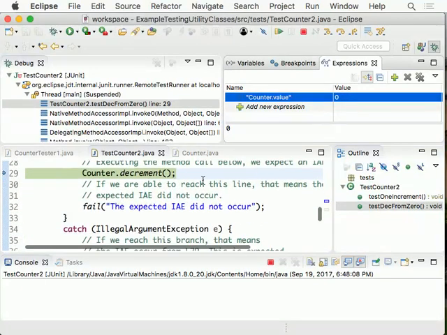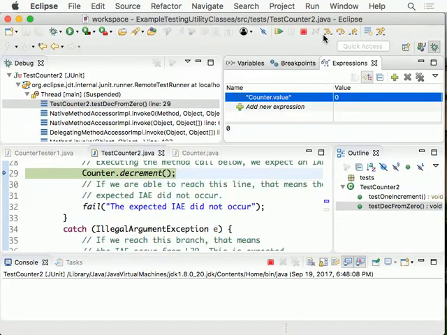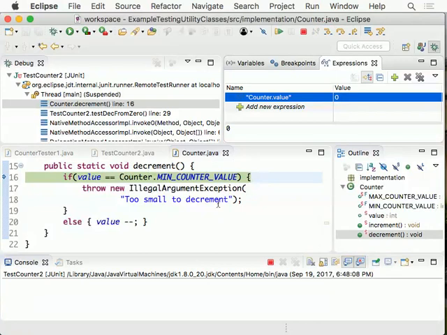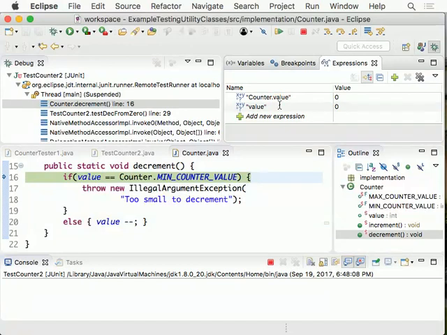Now let's see this. If we go to the decrement over here, I want to know if the exception is really thrown. What I can do is go into the method. I can say step into rather than step over. If I say step into, it goes into this method right at the beginning. Now I want to know what the value is, so I can simply say value.